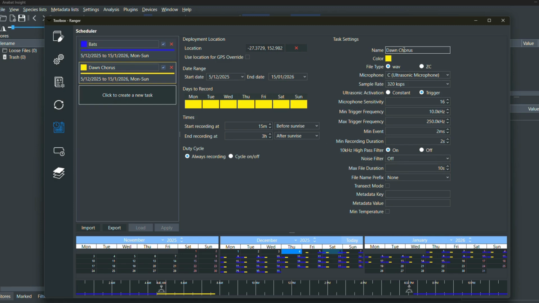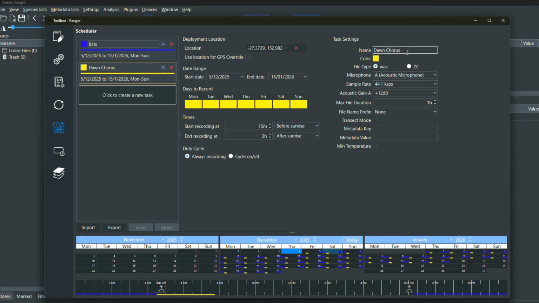Over here is where we change our task settings. I'm going to choose the acoustic microphone channel A on the recorder. We can change our sample rate if we need to. So for this one, I'm going to choose 32. You can change your gain here. I recommend leaving that at 12 decibels. Choose our file duration. So I'm going to select 10 minutes. And then we're going to put the same file name prefix on, this detector serial number. I'm going to add the same metadata key, but a different value. We're going to put birds in for this one.